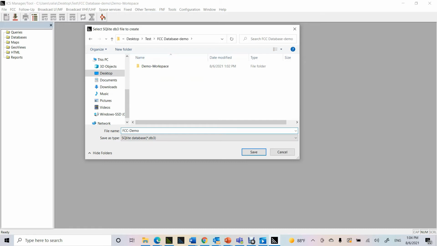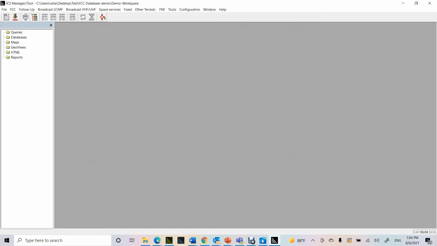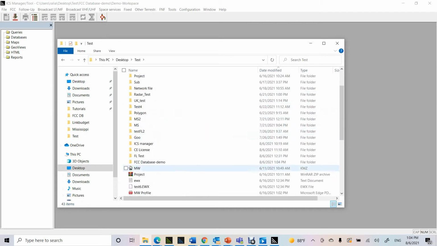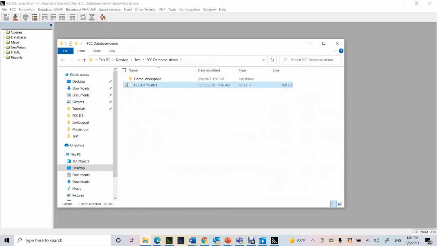Okay, and you can give it any name that you want, so I will just go ahead and save it. So now I have created my empty database that I can work with. If I go to that folder right now, and then go to FCC database demo, you will see that my database is created, but it's empty, so it doesn't have any information.